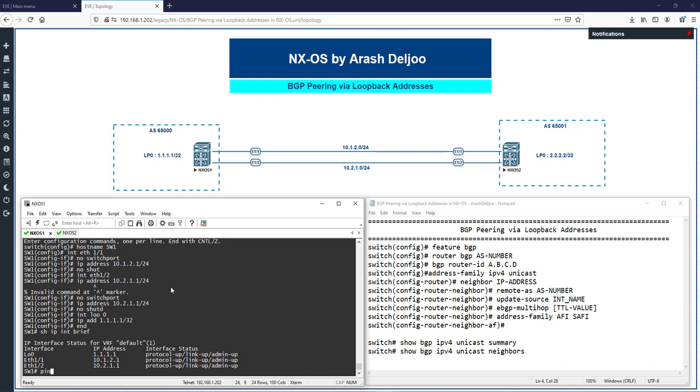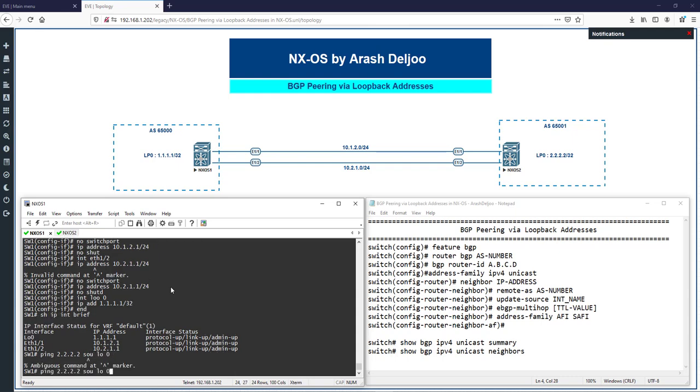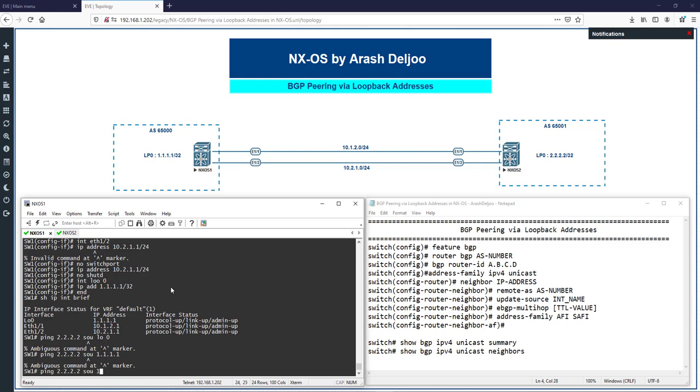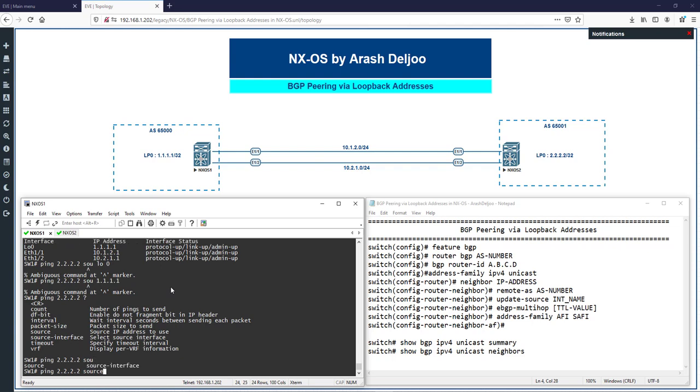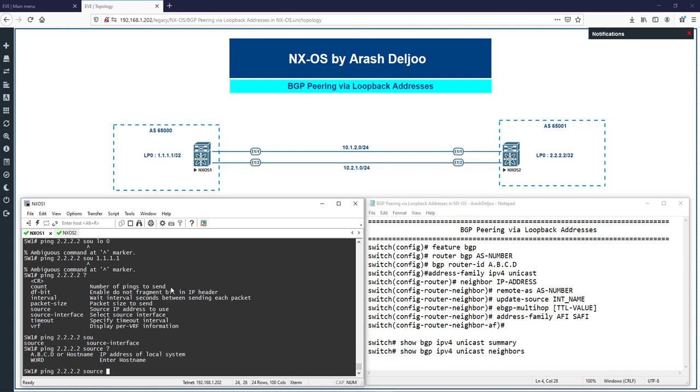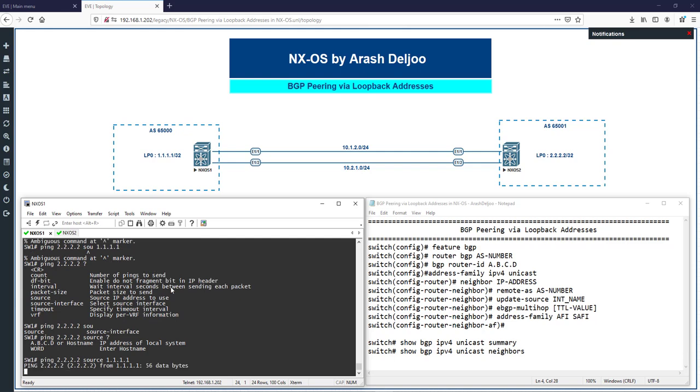Now we don't have connectivity between these two loopbacks. For example, ping quad2 with the source of loopback 0, which is the source quad1. As you can see, we don't have connectivity. Ping quad2 with the source being the IP address of quad1. Okay, we don't have connectivity.